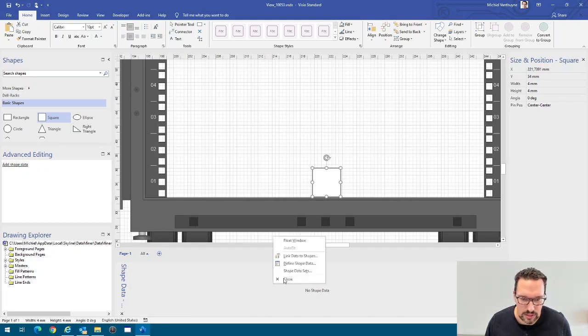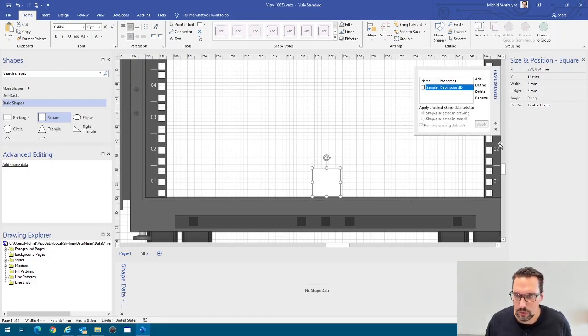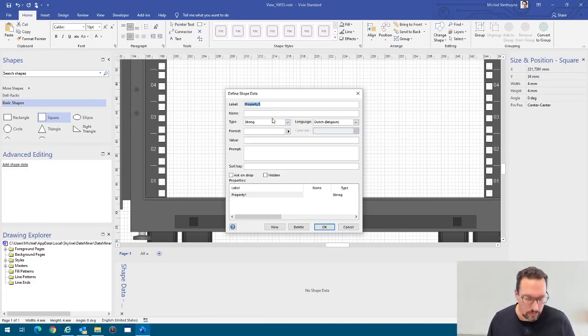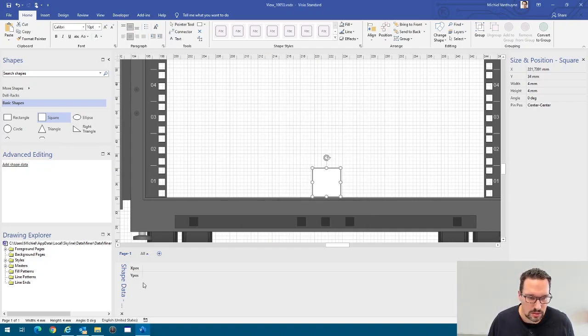Again, we add our shape data. Define shape data. Again, we're gonna add our XPath and YPath. In this case, we need both, XPath and YPath. Okay. So this is our reference shape, and this is rack 1, position 1.